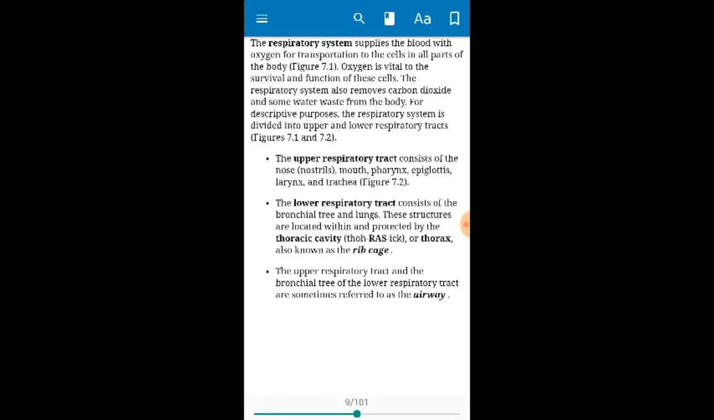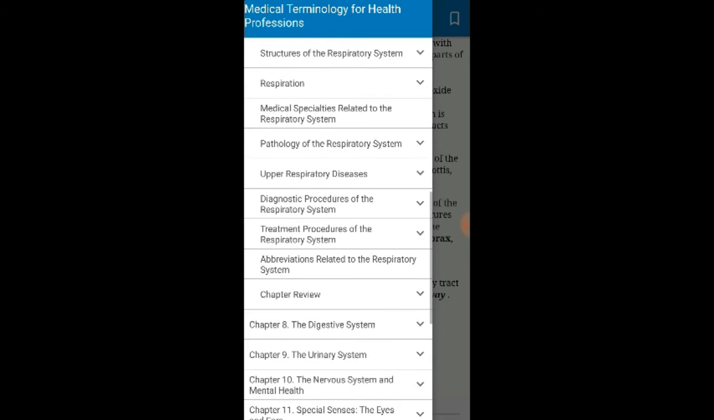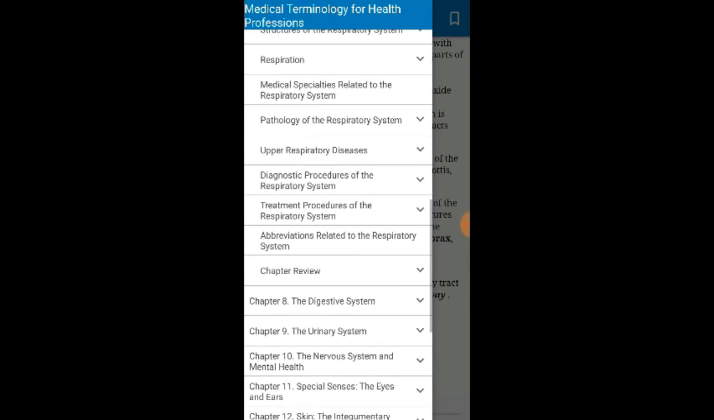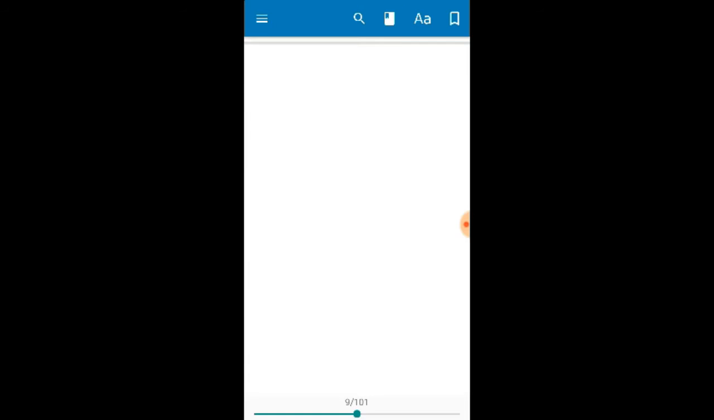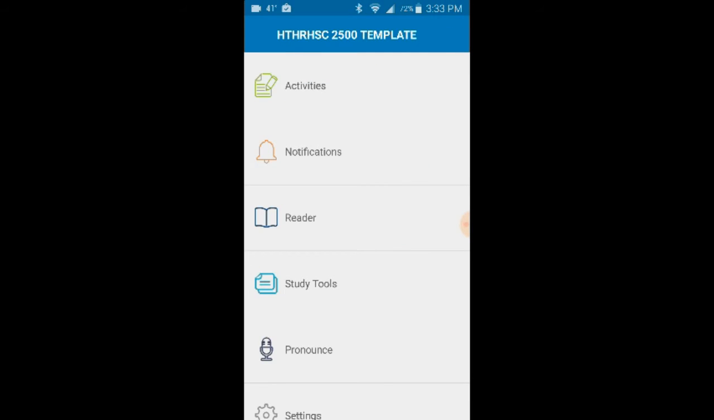Always remember to go back and just click there, and then to go back to the chapters, just click on the 3 horizontal lines, and you can navigate through the e-text that way. When you're ready to leave the e-text, just push the back button until you get back to the main table of contents here.